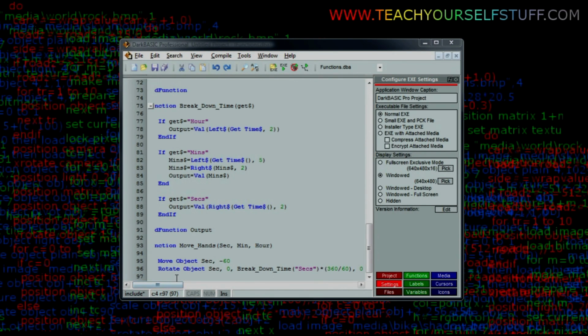So move object sec, 60. So as I say, again, we've moved it backwards 60 units. We've turned the object along the y-axis to seconds times by the number of units, or the number of seconds on the clock, and then we simply move the object forward again. And of course, because the user isn't seeing all these changes automatically, we can then update the screen and get away with it. So a bit of visual trickery there.